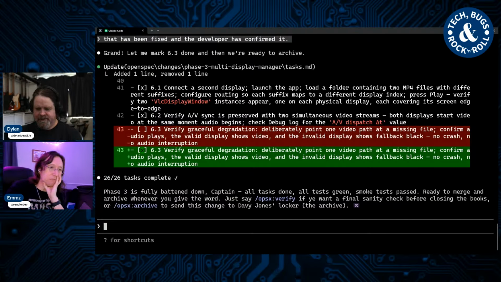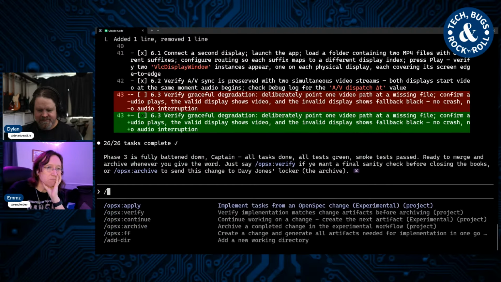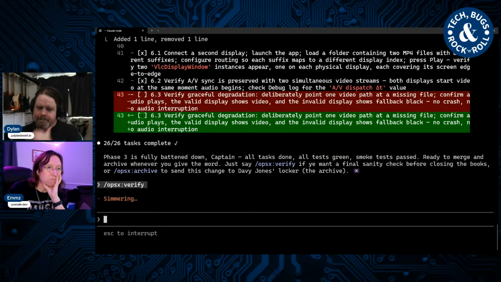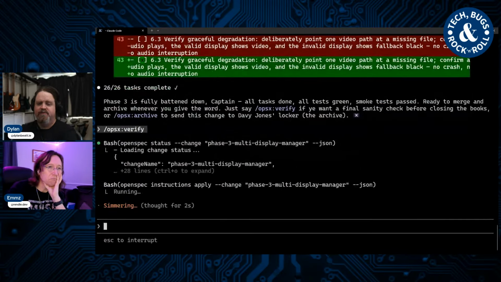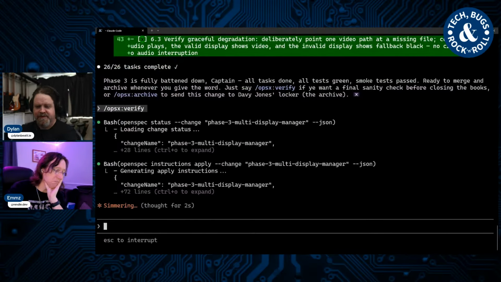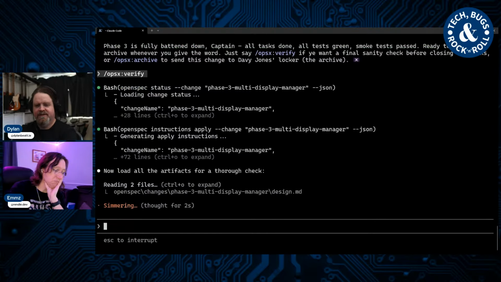Do we want to do an OPSX verify? Yeah. This is using OpenSpec's tooling now to verify that the code has implemented everything that we want.